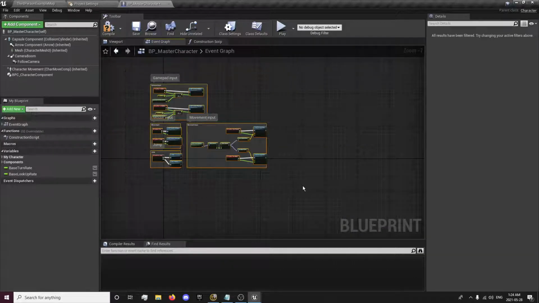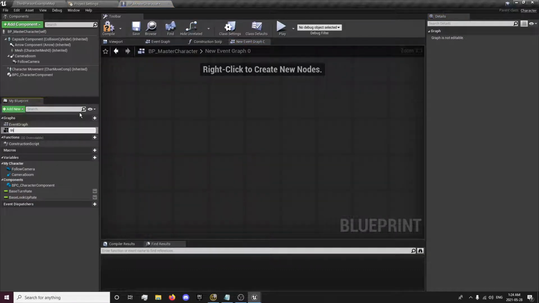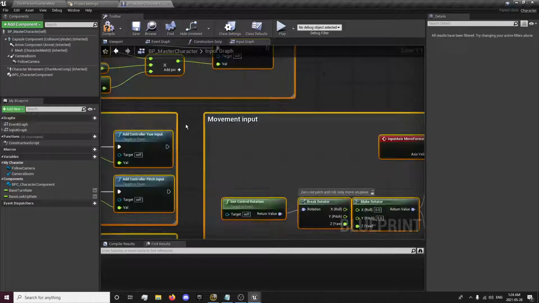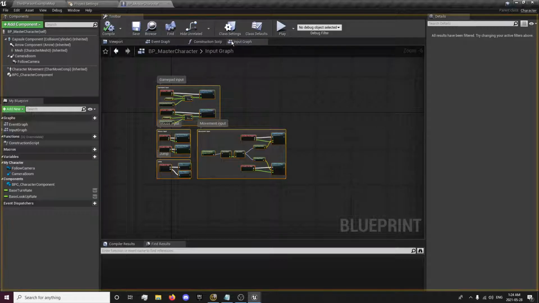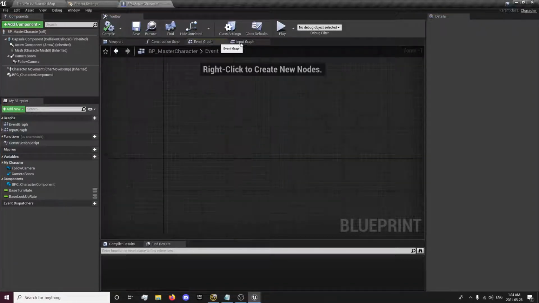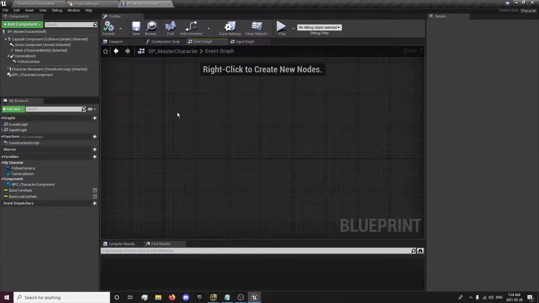And then I'm going to Control X this so it's copied. Then I'm going to open up an input graph, create a new graph and call it input graph, and then Control V everything into there. So all my inputs will be in this graph now. Make it a little more organized. Once we get more inputs, it starts spreading out.